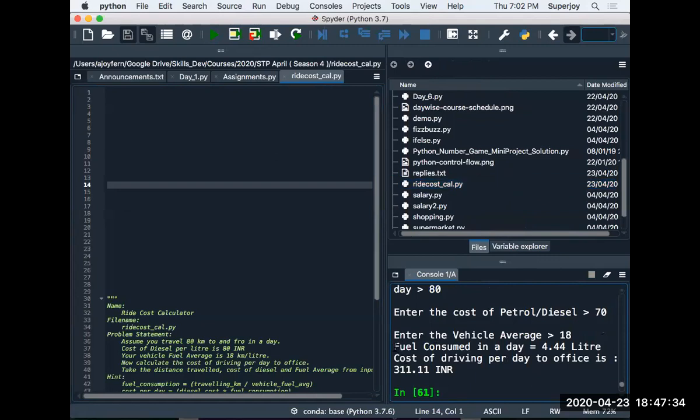And that's how the output comes. The fuel consumed in a day is this much liter, and cost of driving per day to office is this much. Did you get it, guys? This is how it should work. So what I did now, I took this ride cost calculator.py solution file we have, and I just ran it and showed you how the output should be and how you have to build it, how it should behave.